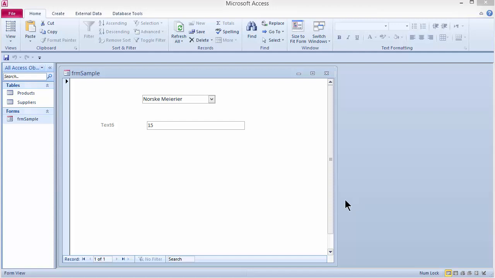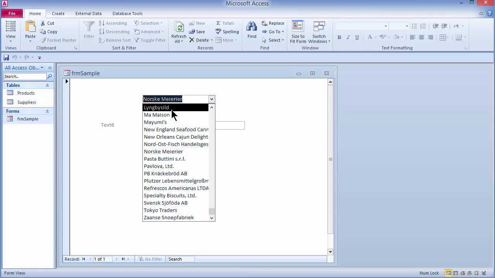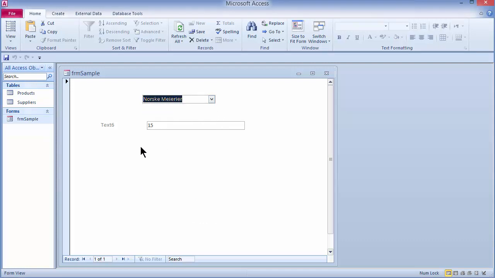In this lesson, I'd like to show you how to set up your form so that when you make a choice from a combo box, it will display only the related information in a subform down here. In this case, we'd like to set it up so that when I choose a supplier, I'd like to display only the products that that supplier supplies down below on the bottom of the form.